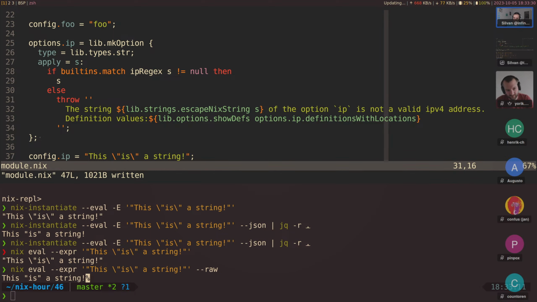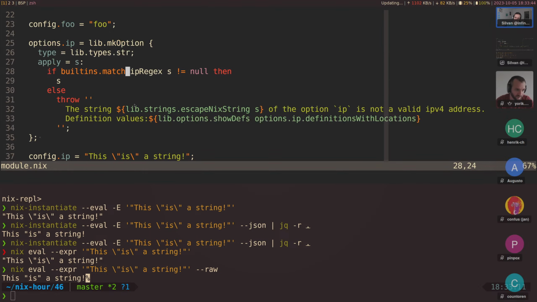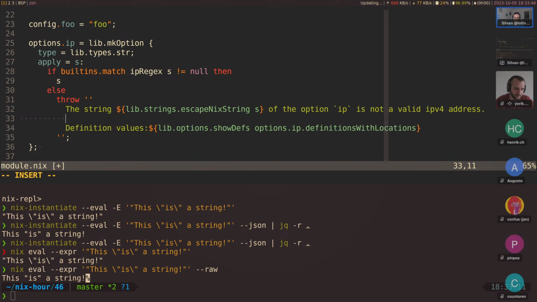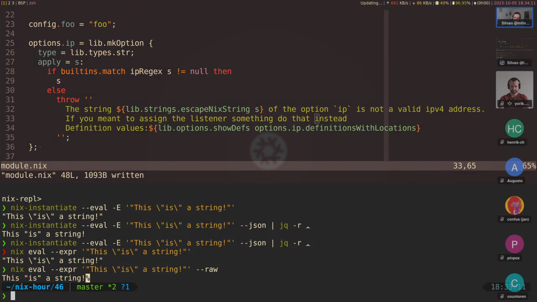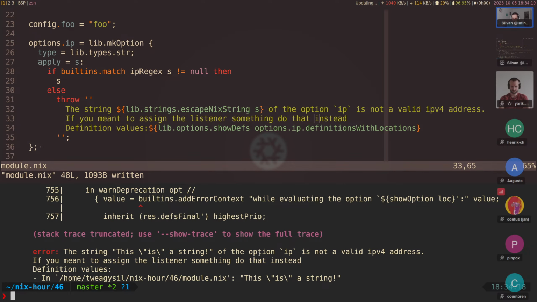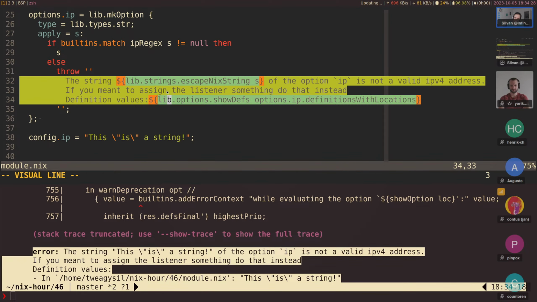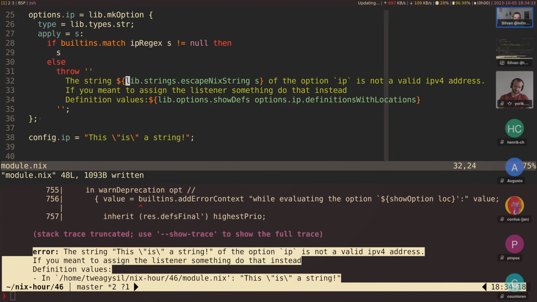I guess now the question: should you actually use apply? Because we pretty much just copied the same thing you can do with the string matching or addCheck. And the benefit here would be that you can further customize the error message. So right, we could say here, if you meant to do this, what would be a realistic scenario, if you meant to assign the listener, I don't know, listener something, do that instead. We could do something like that here. And this is instantiate, yeah, right. And we can't do that with just the types here. But generally, this is a bunch of extra code. It's not very standard. I wouldn't really recommend that.